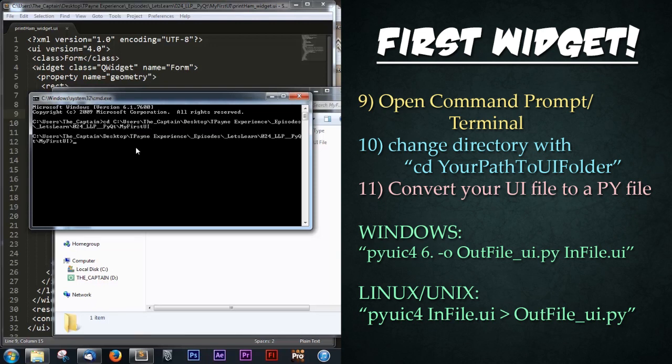Now that we're in the directory, we're going to convert this UI file to a Python file. The way that we do that is by typing PyUIC4. That's basically Python UI converter 4. If you're on a Linux or Unix-based machine, what you're going to type next is the input file .ui, and then the output file that you want to name it. So this would be output_ui.py or something like that. It's important to note that it would be this little greater than sign to convert it.